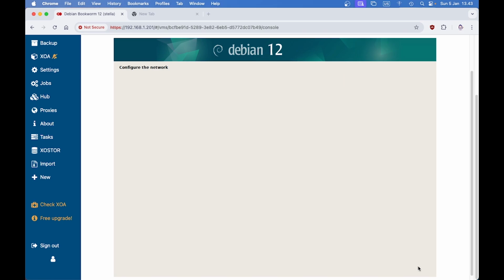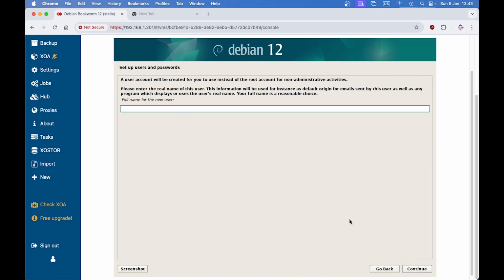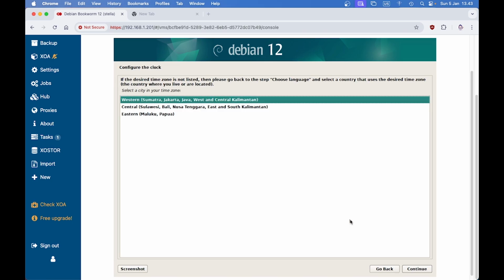For the hostname, we will name it Debian VM, and then for the domain we will leave it blank and we will leave the root password unchanged, and then we will create the admin account. You can use whatever you want for the full name, the username, and the password. After everything is set, press enter and then configure the time zone.